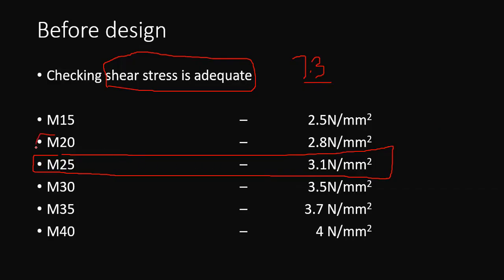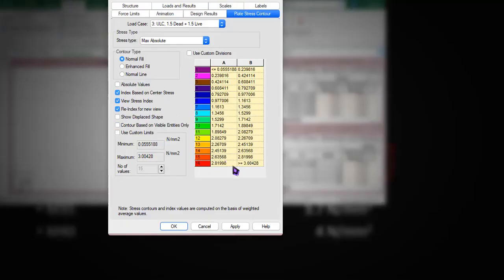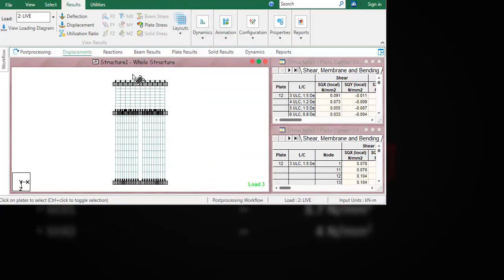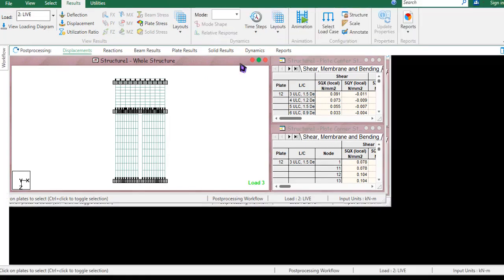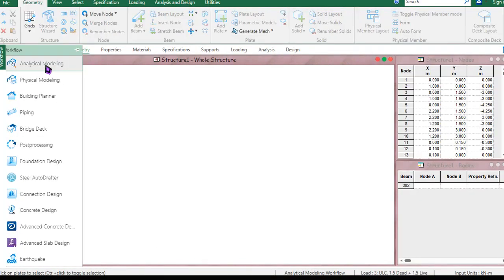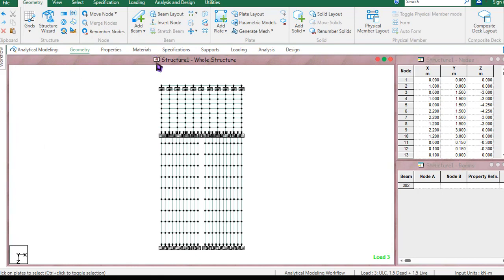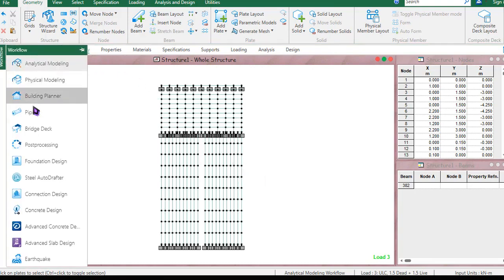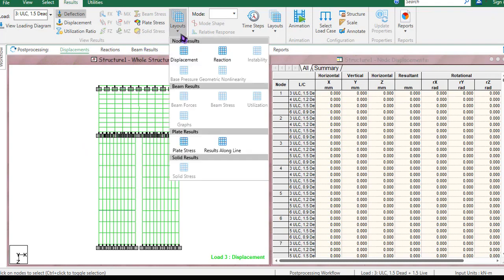If I'm using M20, I can have stress values only up to 2.8, which is a failure. I can adjust this by getting into the model space, going into the analytical model and increasing the thickness of the plate, so that I can use M20, which is the lower grade concrete. So the important thing is the plate stress.